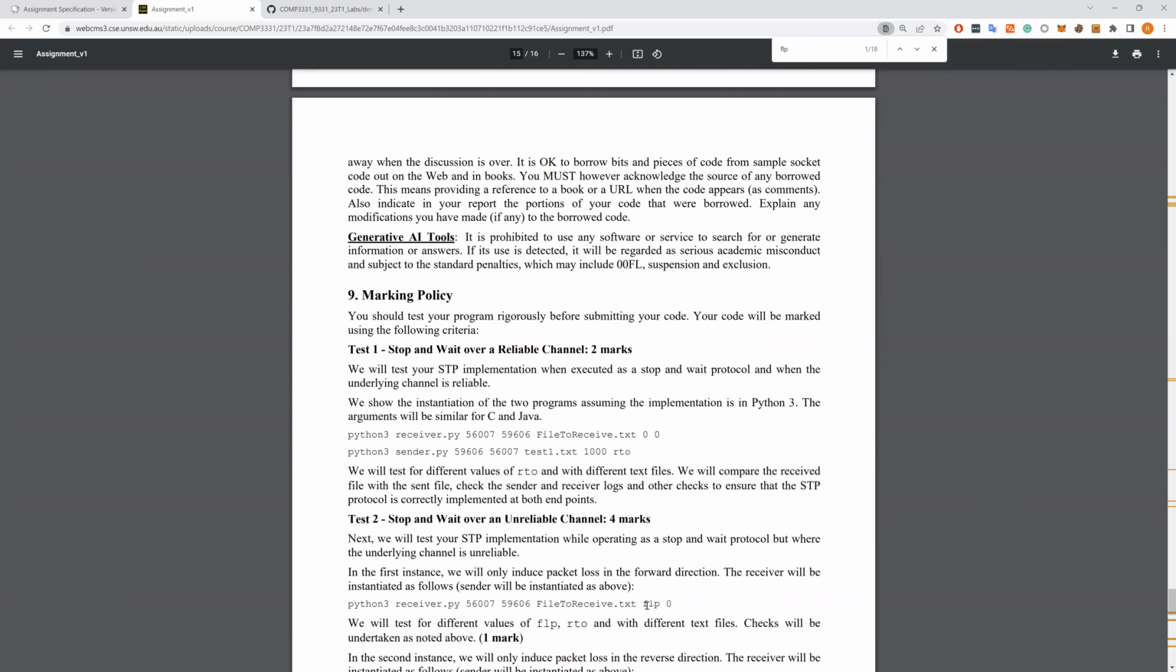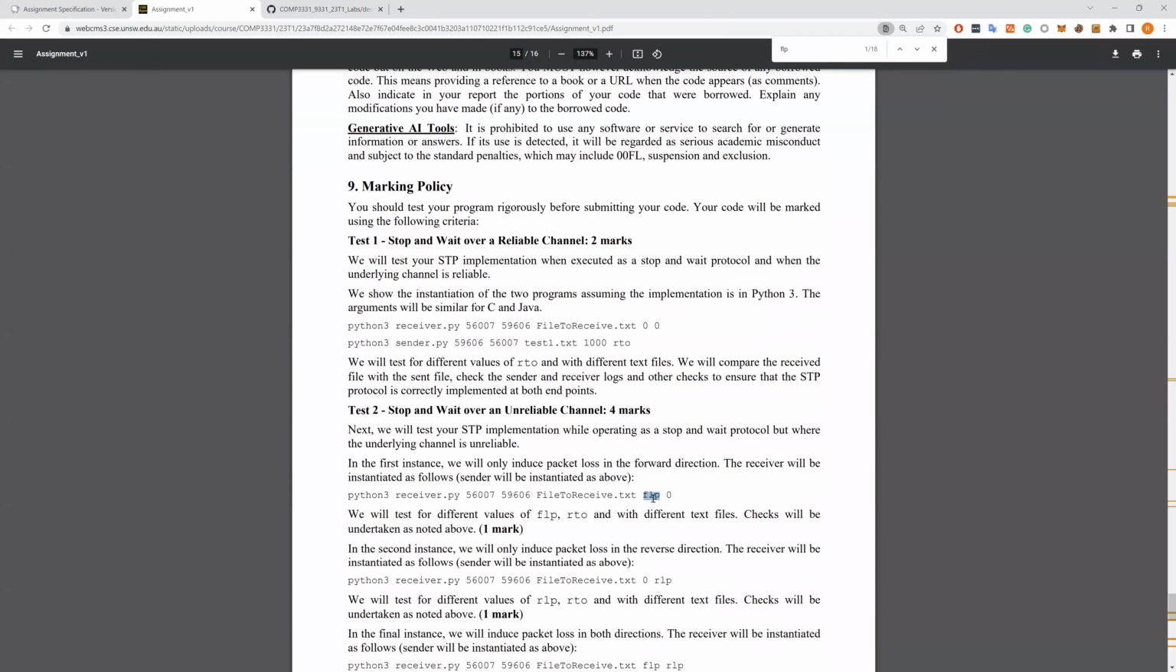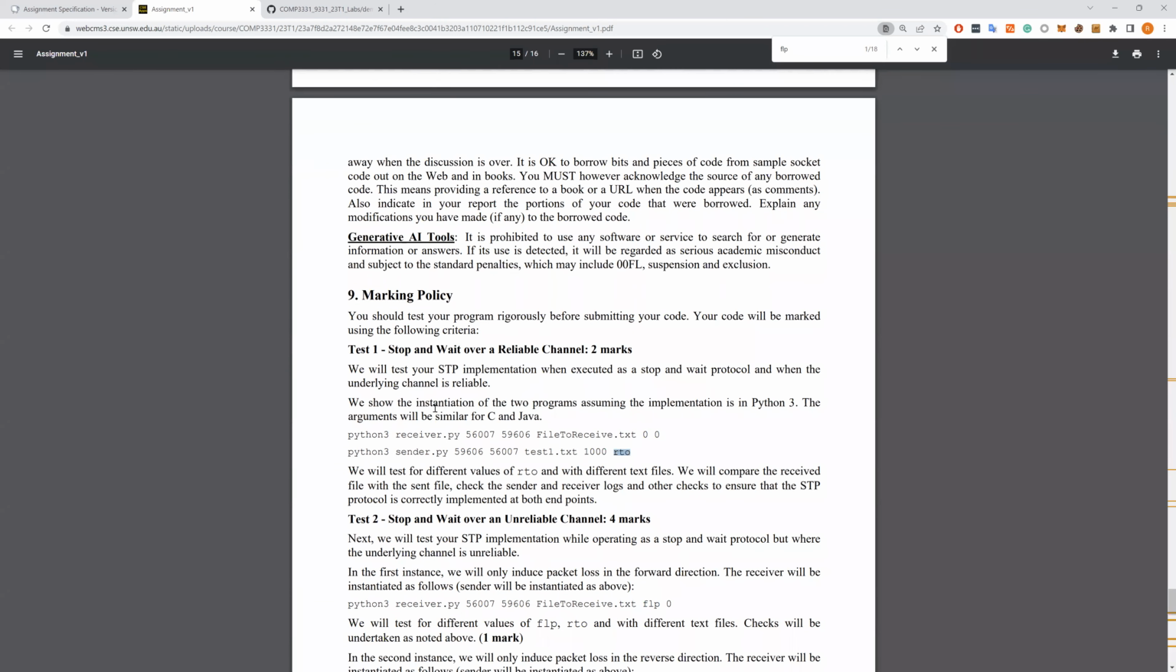You can try it from 0.1 to 0.9. RTO. Okay, sorry. You are talking about the time. So the time we will not set to a very low value. You can also check the post in the forum. We have mentioned this question: will we test a very low value? No. We will test like 500. It will be long enough for you to get the packet to the receiver side.